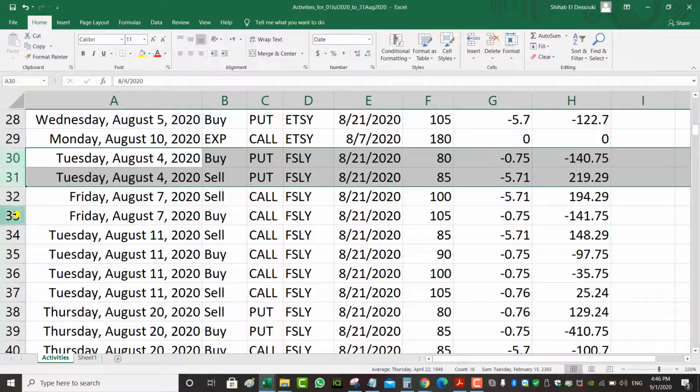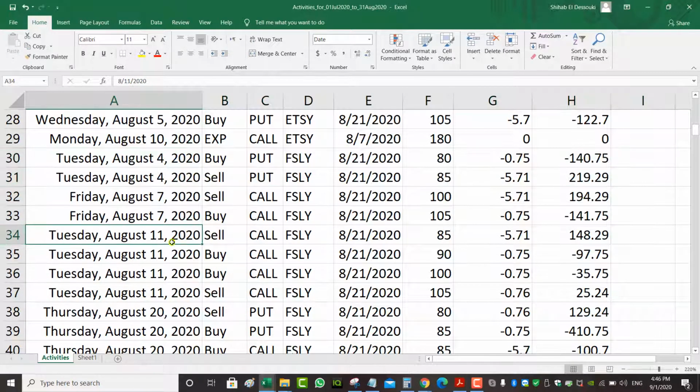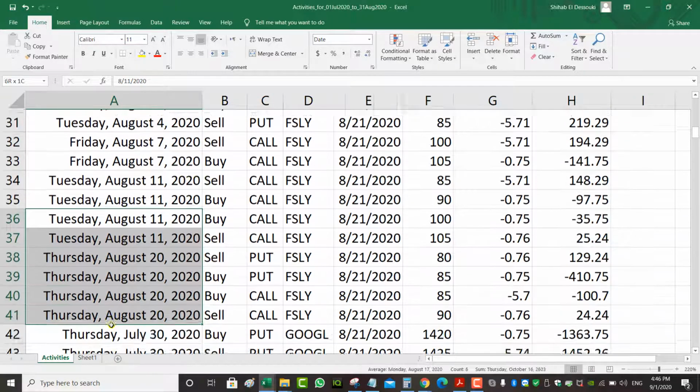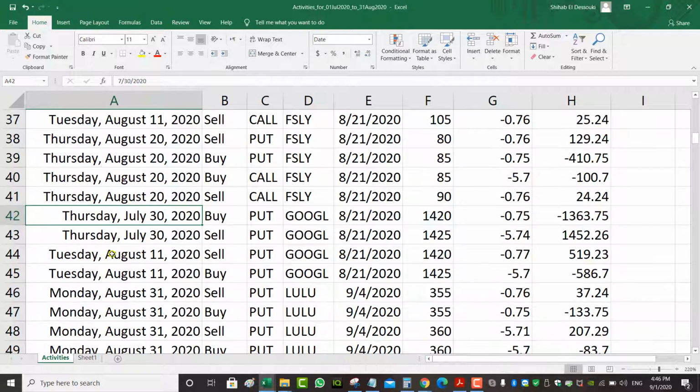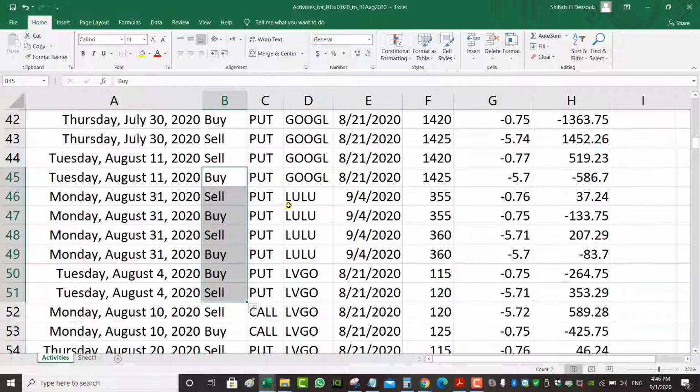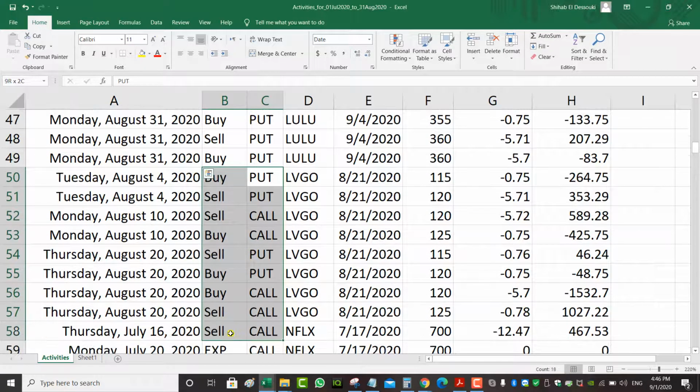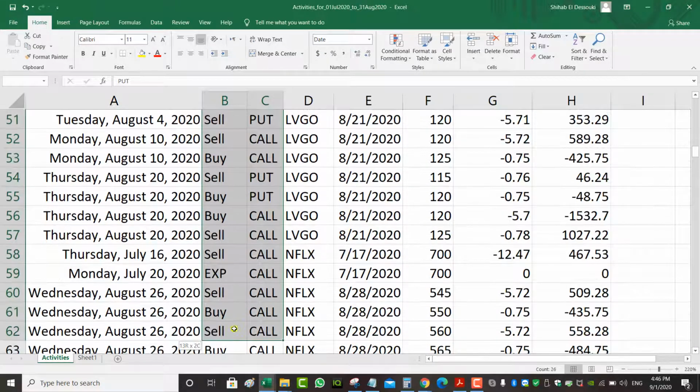Fastly, yeah, sadly, this is a losing trade. So this is part of August, okay. This one also is part of August. Google was part of August because I closed it in August, although I opened it in July. Lululemon, also part of August because I closed it actually the same day. LVGO, another losing trade, part of August.